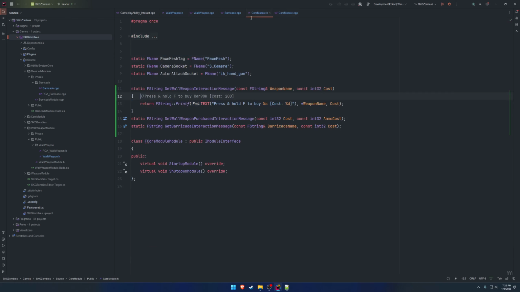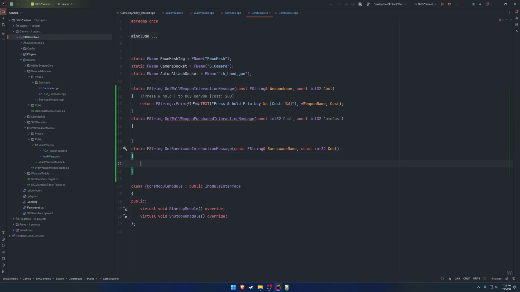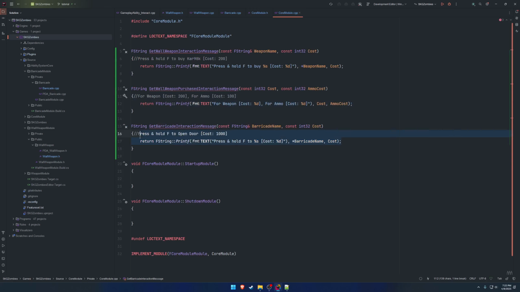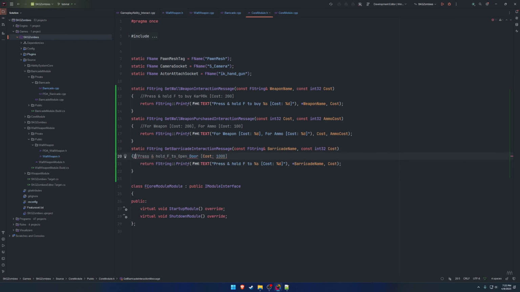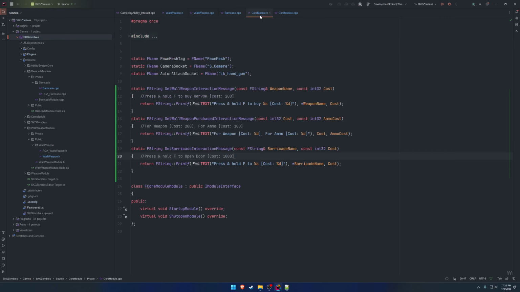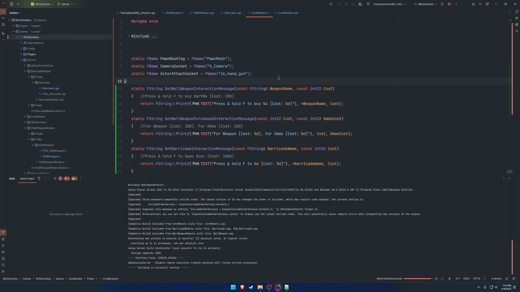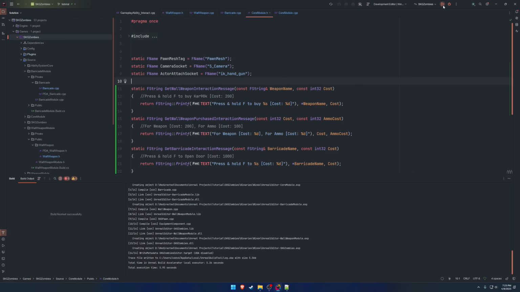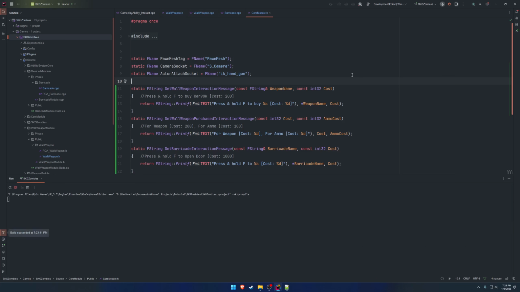So we have that. Let's do the remainder. And the last one, like so. Okay, now we can get rid of everything inside of the .cpp, and we have our corresponding functions. So let's go ahead and build, make sure we can actually compile, and then make our way to the editor. Okay, so we built just fine. Let's make our way to the editor and make sure we actually get the correct messages.